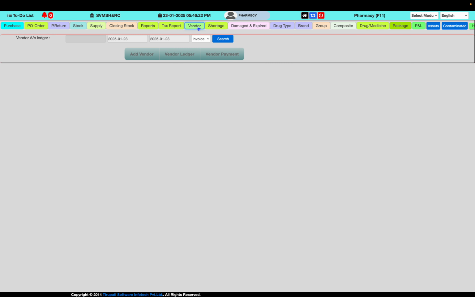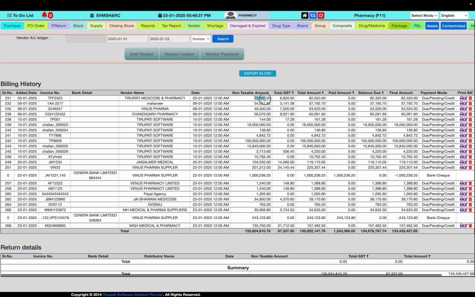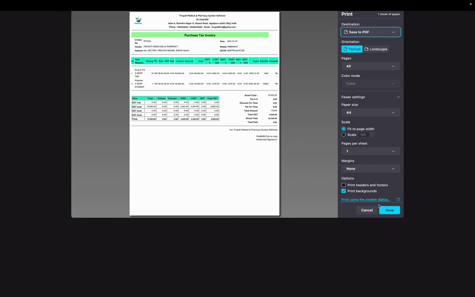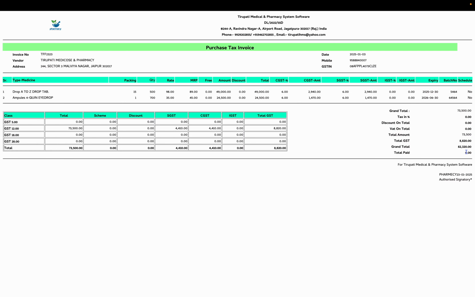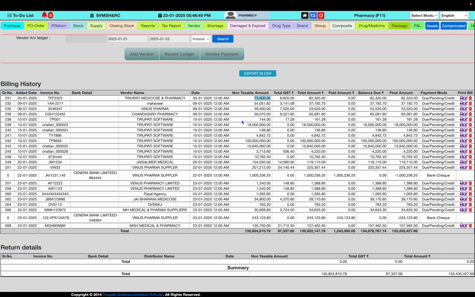So go to vendor summary. If you would like to apply a date filter, you will be able to see all vendors' payment summary and billing summary, how much billing we have purchased in this particular duration. Along with that, if you would like to see what this particular vendor's bill of 73,500 contains, what items we received, just click on the print icon. You will get further detail with respect to items, and invoice information can be opened by clicking there.